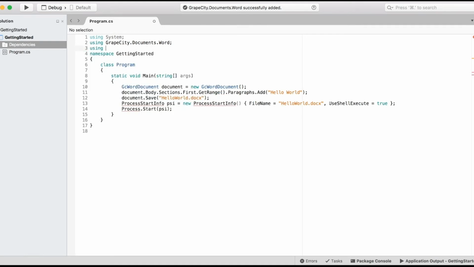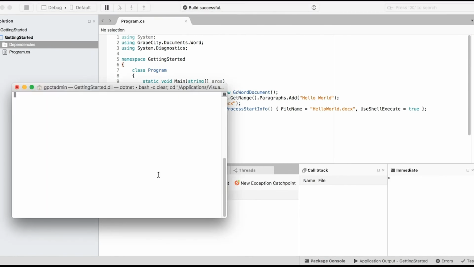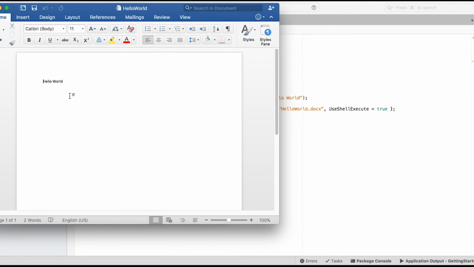If you want the file to open automatically after the application code runs, include this code. Run the application. The Word file opens. You've created a Hello World Word document using GcWord.